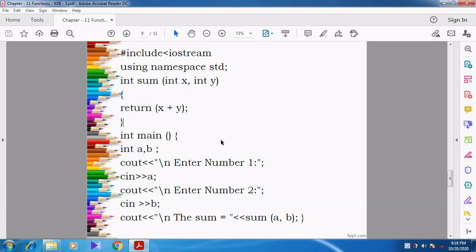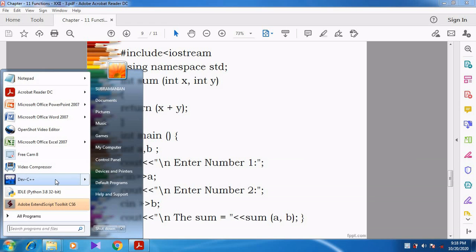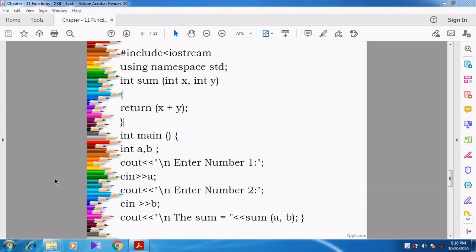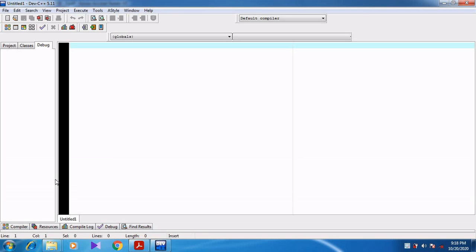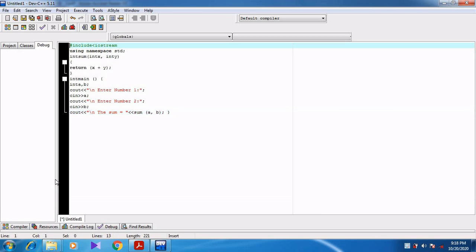For example, now you see here, I can show in a practical manner. So start Dev C++. Already I copied the program. So Control plus N and then Control plus V. After pasting the program, I want to save the program. So Control plus S.